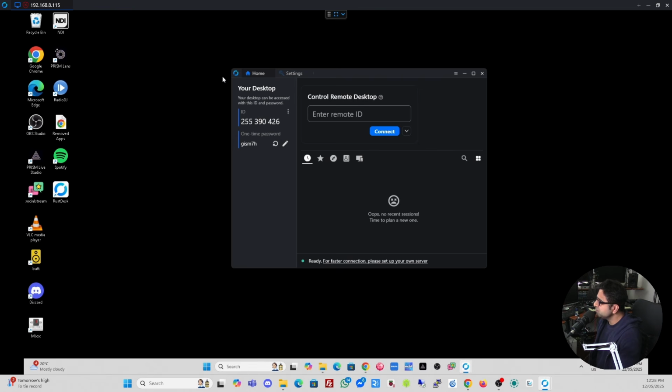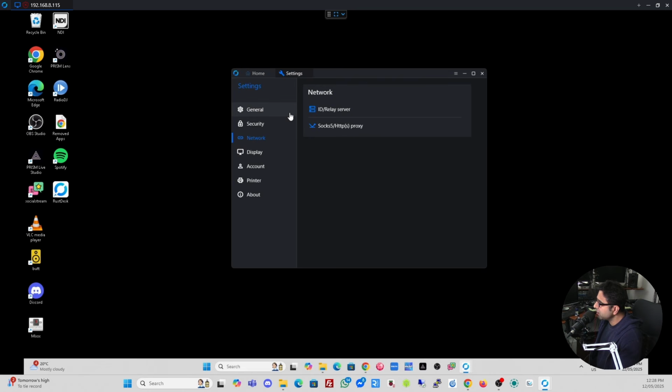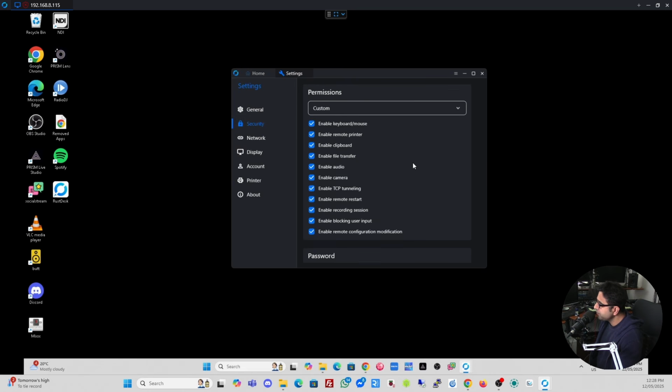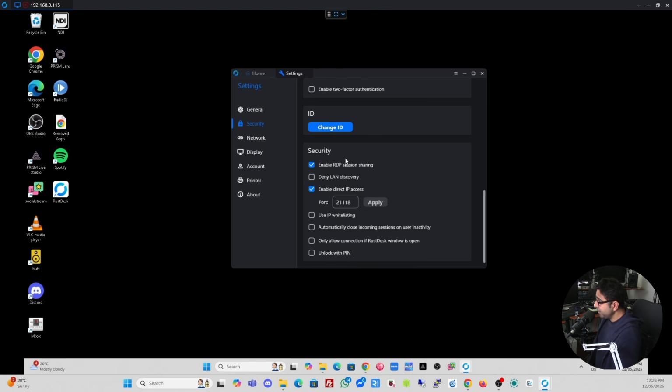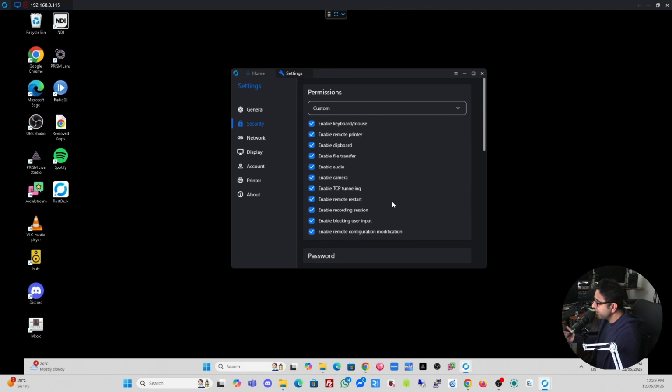Just to go over a few of the settings I used. On the remote computer, while I was in RDP, I went to security and made sure that all these are checkmarked, including enable remote configuration modification. I went down and set a permanent password. This allows me to connect to unattended systems that don't have anyone there to accept the connection. Then make sure that you have enabled direct IP access, and put in the port 2118 and apply. That gives you direct IP access like we've done right now across your LAN. Great.